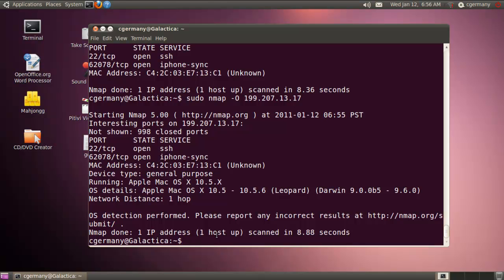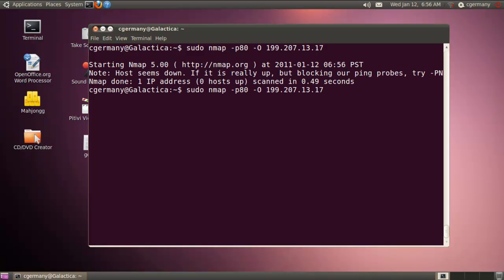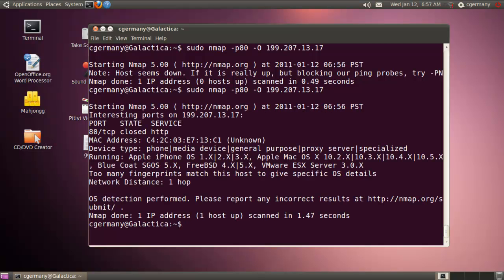Now, remember we were talking previously about maybe piggybacking a scan over port 80 if ICMP or other kinds of traffic were being blocked. Let's take a look at that. I'm going to try one of those, so sudo nmap, just to use some of these different switch options. I'm going to specify a port in this case, the dash P switch. And I'm going to go ahead and specify to use capital O, and 199.207.13.17. And let me see, let's relaunch that there. Okay, and I got the MAC address, and it's picking it up as an Apple iPhone.